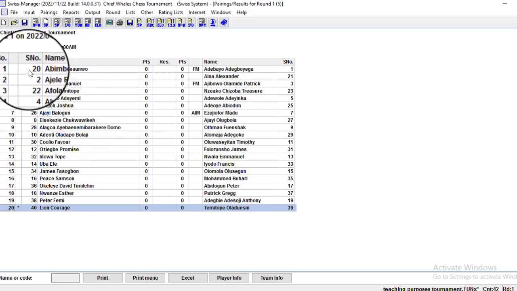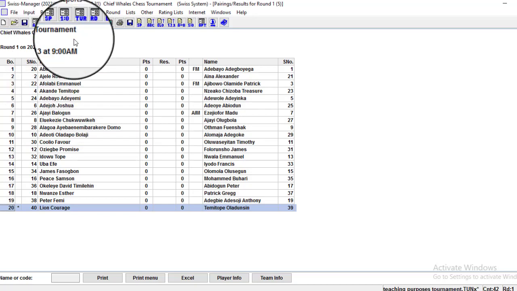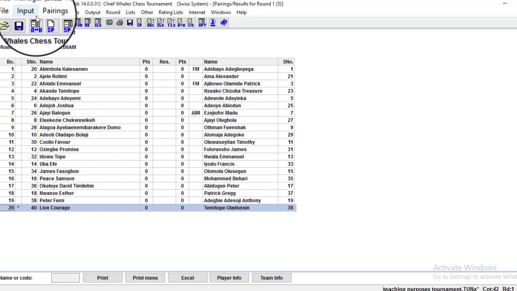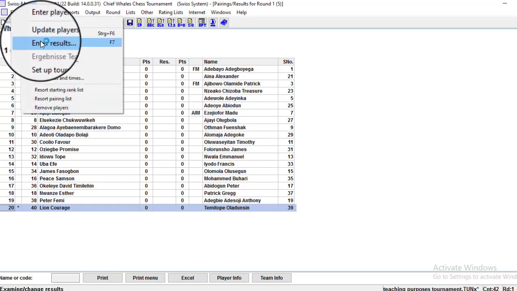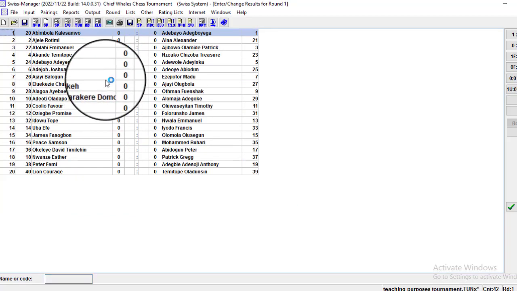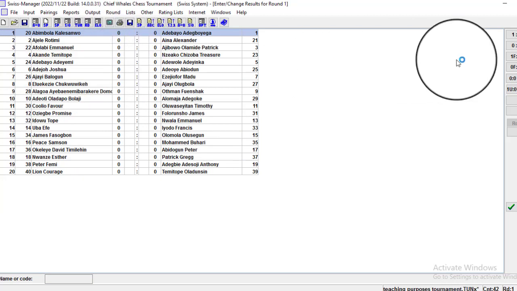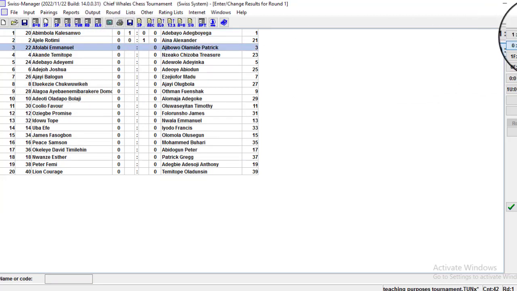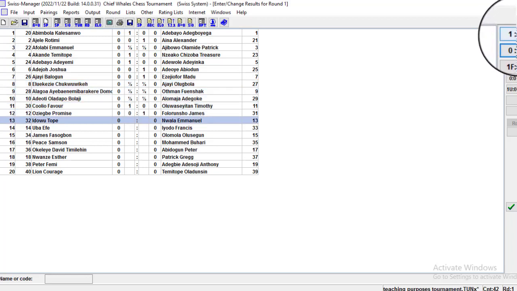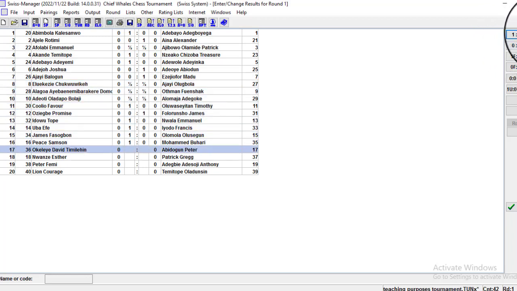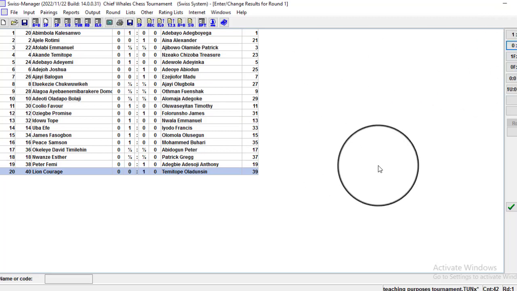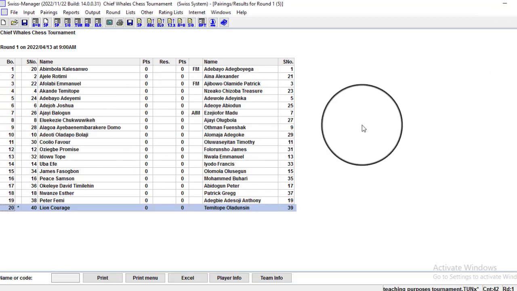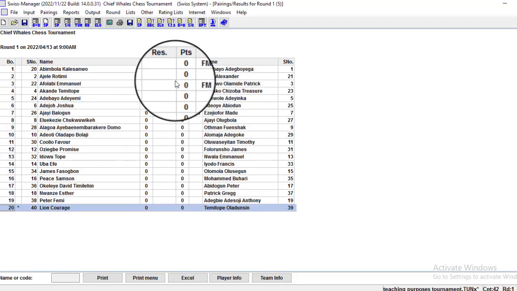So what we do here is to just go to input, enter result. After round one is over, enter result for round one, and we can put everybody's result there. So that's it. We click on end.